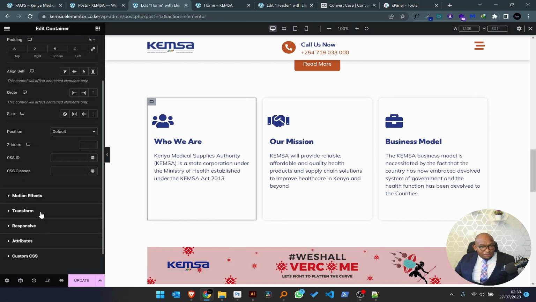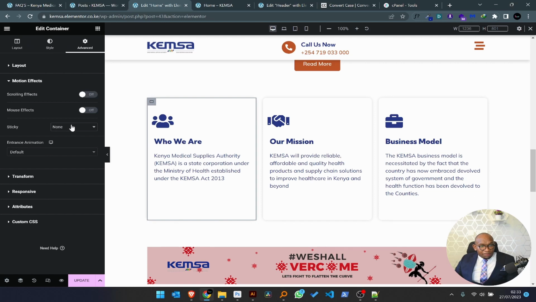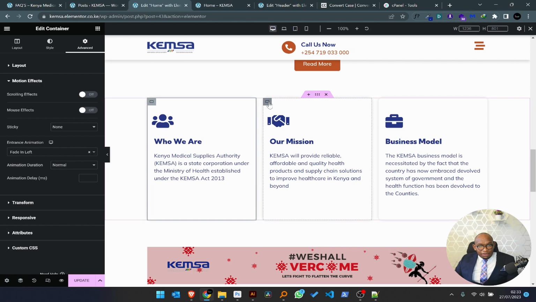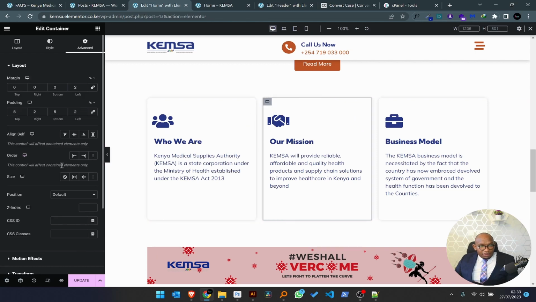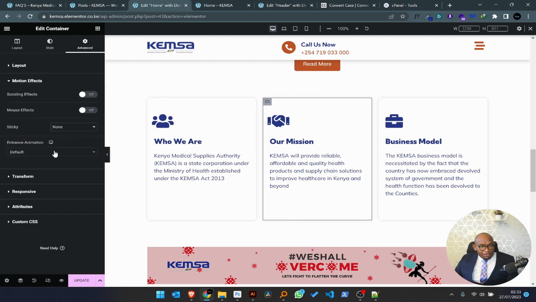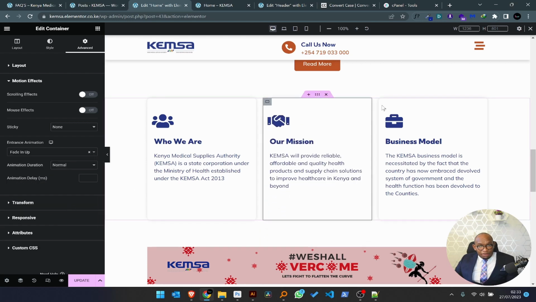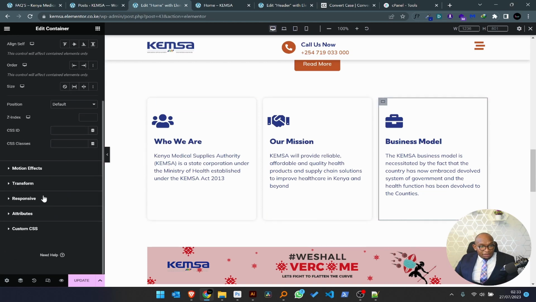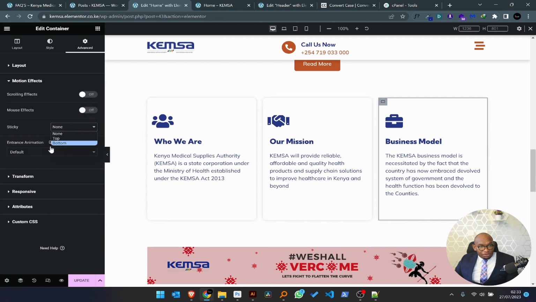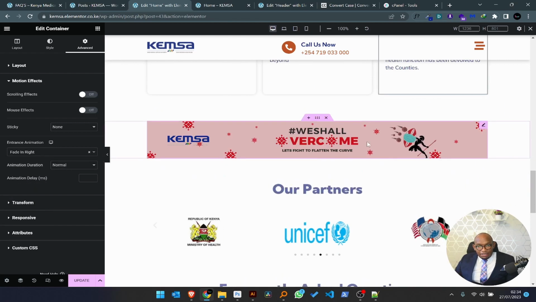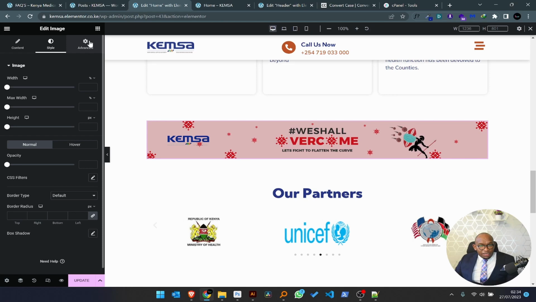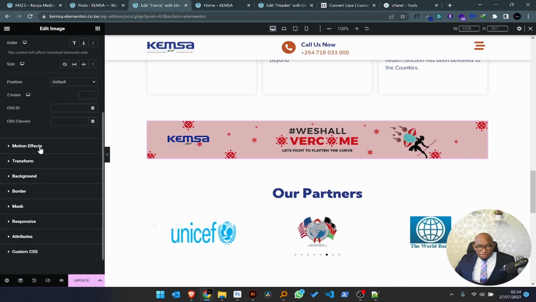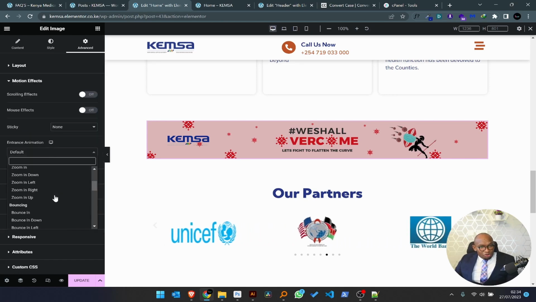So let's just do some good animations here. Entrance animation, you can fade it from left. Okay. Let it remain as normal. Here you can fade in up. Okay. And here motion effects, you can fade in right. That. Okay. This image of ours. Let's zoom it in.